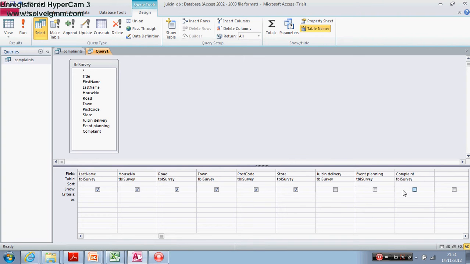Okay, we still want to see the criteria here, so we're going to put yes in criteria for complaint. And because it's the distinction query that we're doing, we need to create a query with more than one search criteria, sorting on one field. So let's use complaint, and let's use, what criteria should we use? Let us use juicing delivery. No.